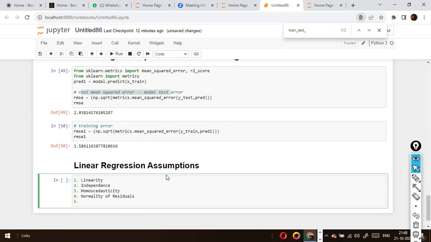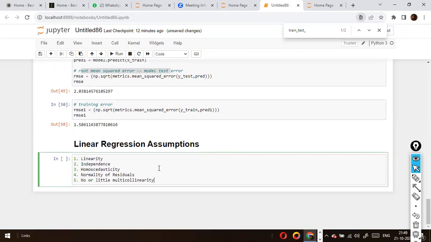No or little multicollinearity. So these are the 5 assumptions. Only 5 assumptions, not much. Your model should meet these, or it should comply with these assumptions.